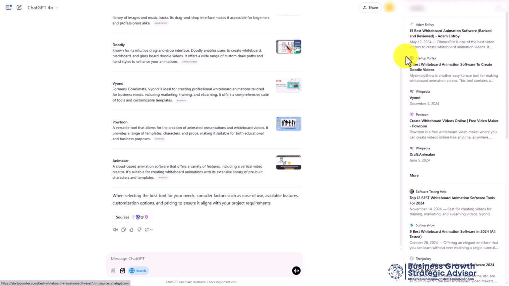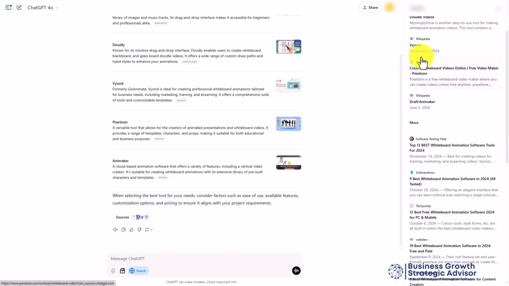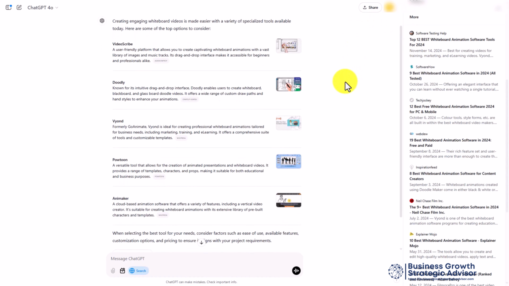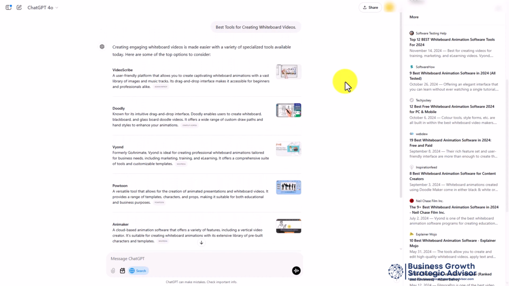In some cases, you will actually have a date when those sources were created and when they were published, so you can determine which one will be the most up to date. The benefit of using search in this way is that you can follow up in a plain language query just as you would any other chatbot query.